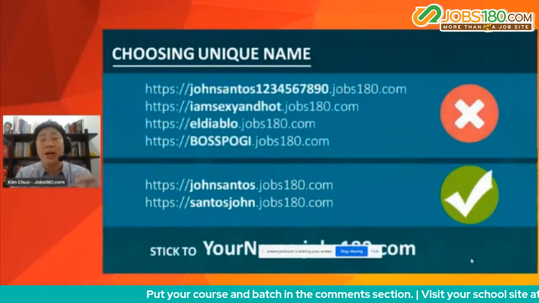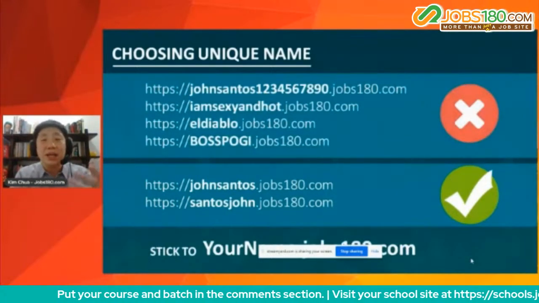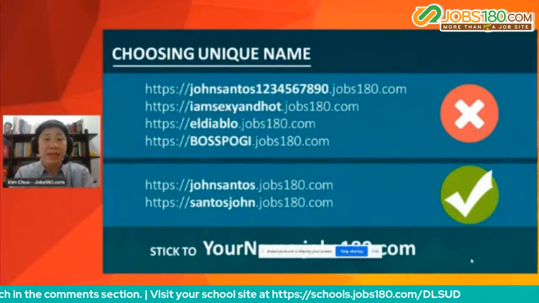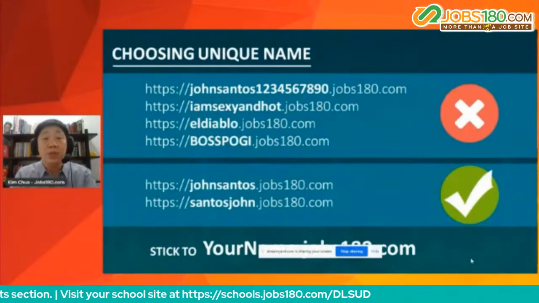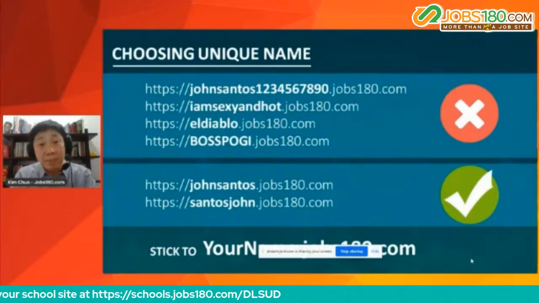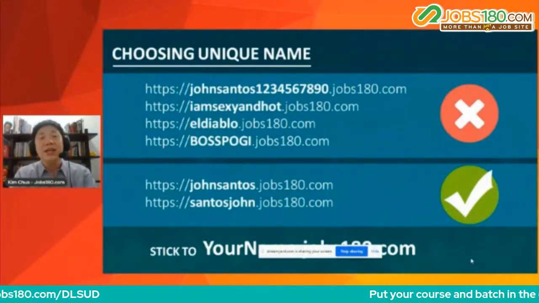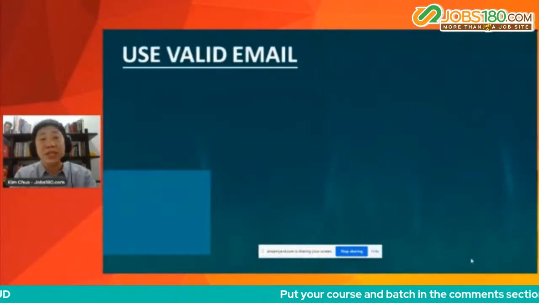Do not create over-creative resume links because they don't look professional. Imagine submitting to a company with a resume link that says eljablo.jobs180.com. That doesn't look professional. Now, when you register, please use a valid email.